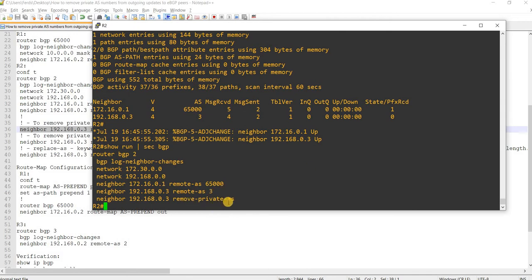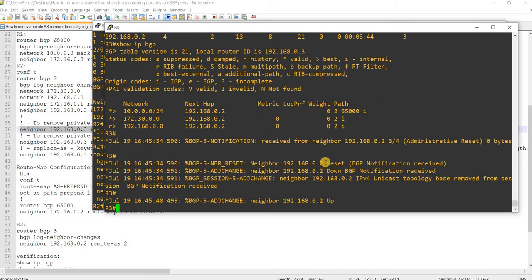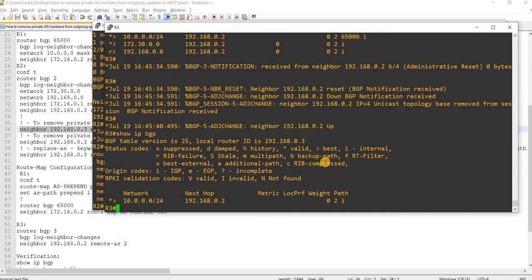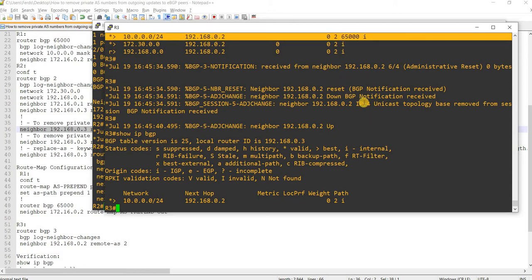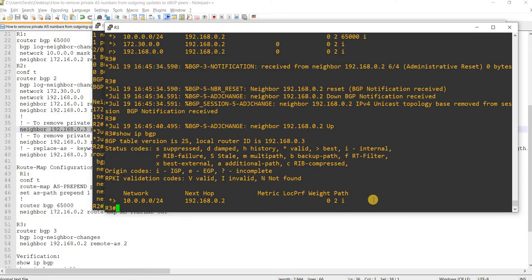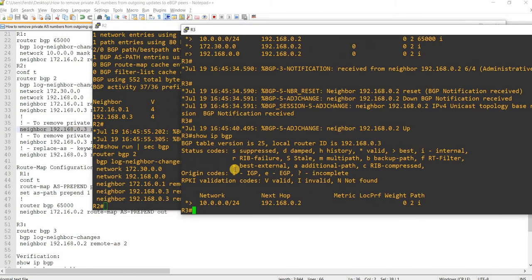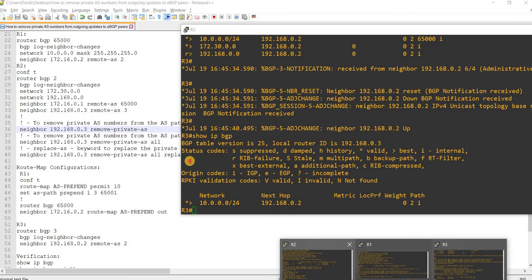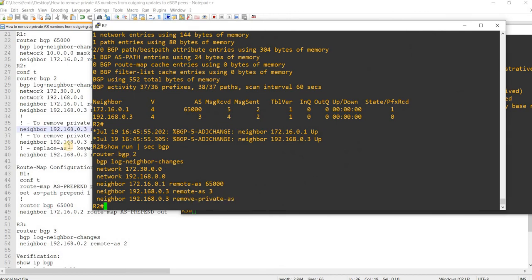Yeah, it took our command here. Let's go to R3. Previously we had this private AS in the AS path. Now we don't anymore. So this command here is working as expected.